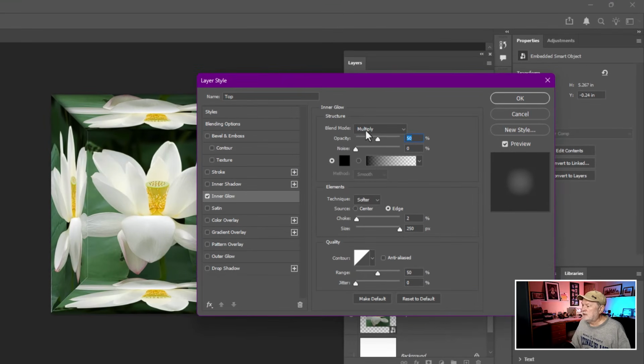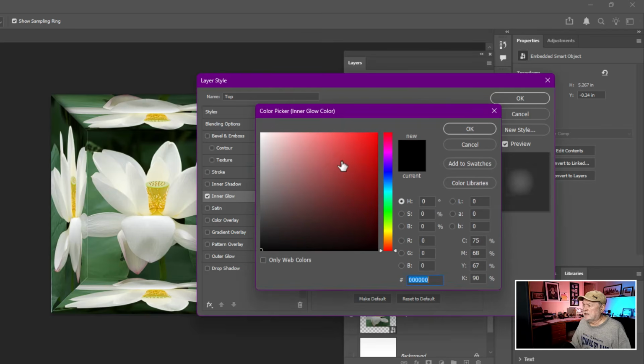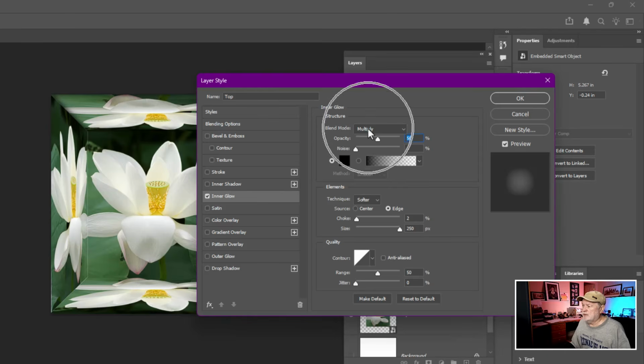You can see I have this set to multiply as a blending mode. Let me click on the color. I had the color to black right there. And blending mode was multiply. And you could play with the opacity. You can see what's happening at the very top as I move the opacity back and forth.